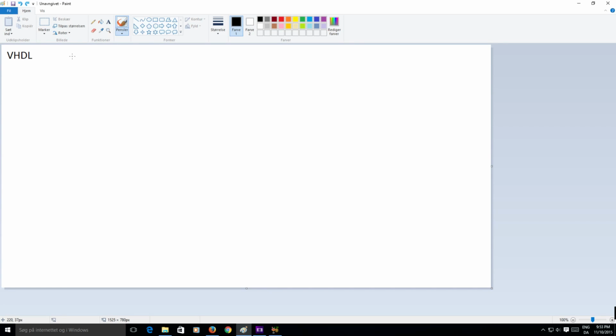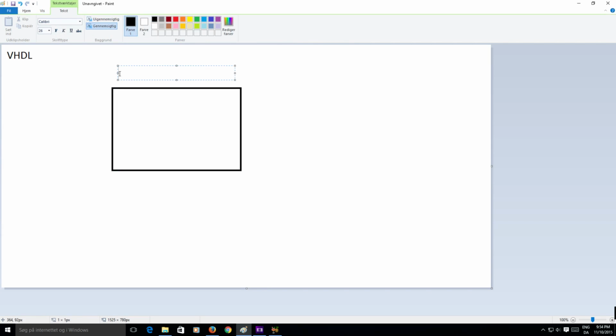Okay, so VHDL is the language that we'll be using to describe the hardware inside the FPGA. When talking about VHDL, there's 2 keywords. One is entity, and the other one is architecture.